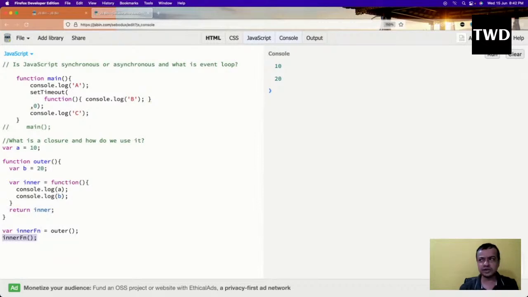You can read in detail about it, because we have covered this in the previous advanced JavaScript master class also. Now again, one more very important question is like this.